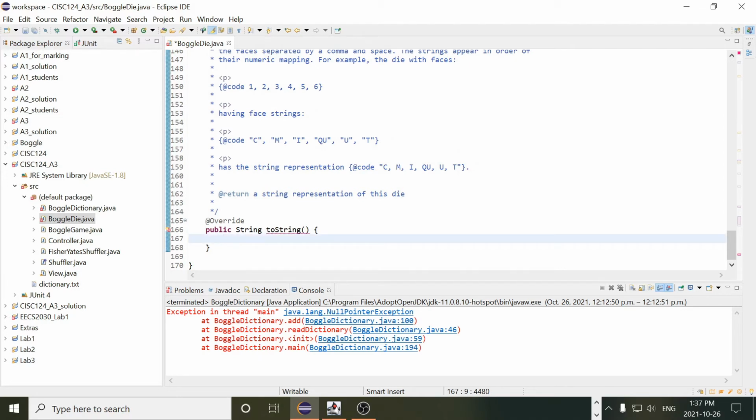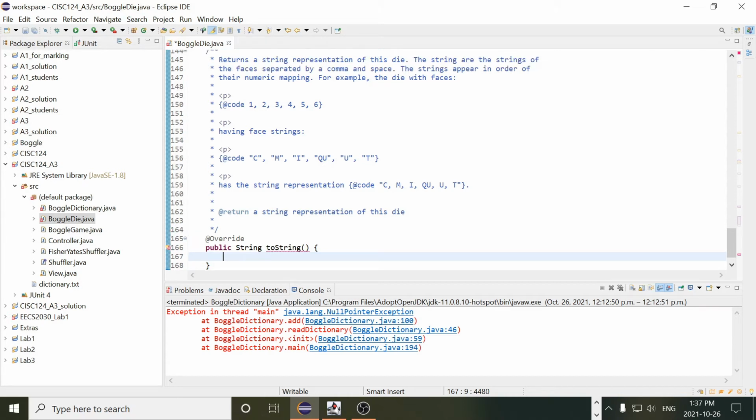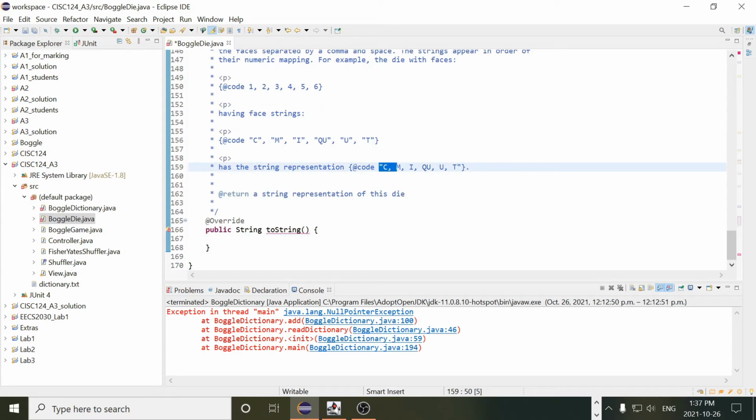To generate the string representation of a die, it's just the faces of the die. Now this implementation of toString is a bit odd because it doesn't include the current face of the die in the return string. That's a bit weird, but that's the way that I wrote the contract, so we'll go with that. Now notice that the string has this representation. We want the return string to have the faces of the die separated by a comma and a space.